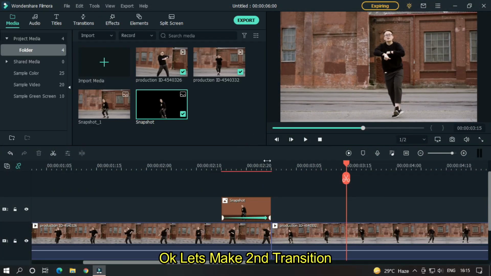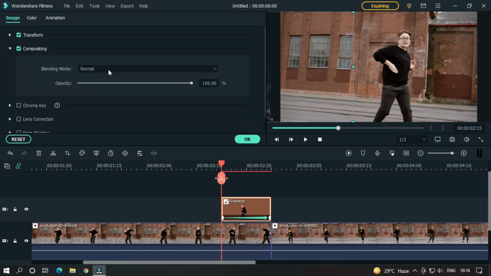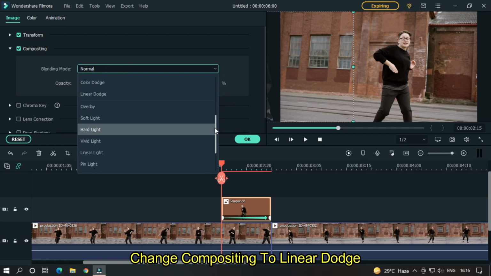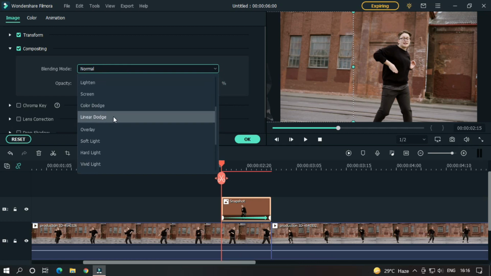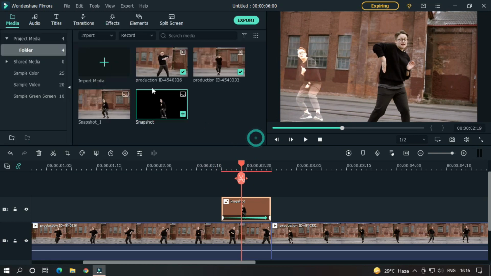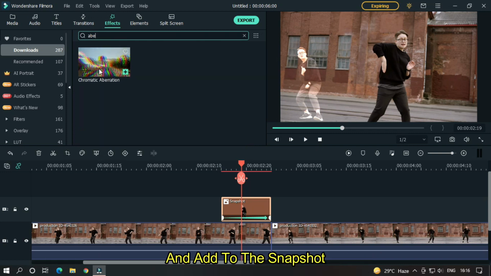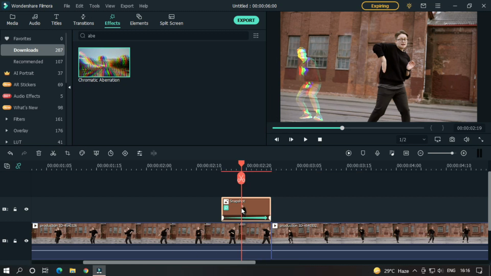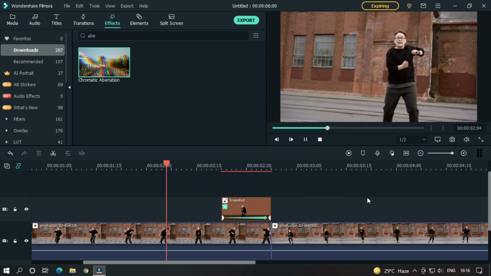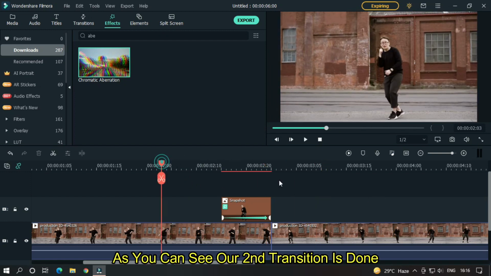Okay, let's make the second transition. Double click on the snapshot and go compositing. Change compositing to linear dodge. Then go to effects and search chromatic aberration and add it to the snapshot. Let's check the preview. So as you can see, our second transition is done.